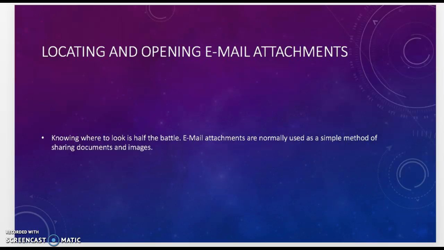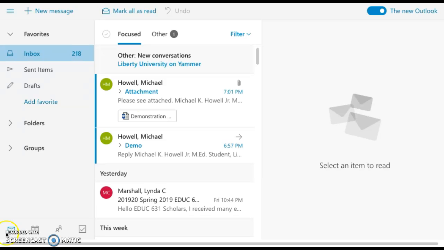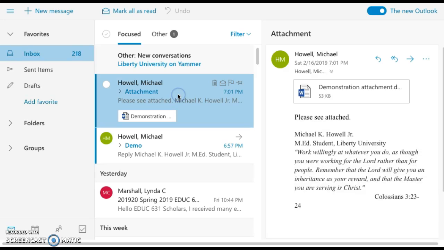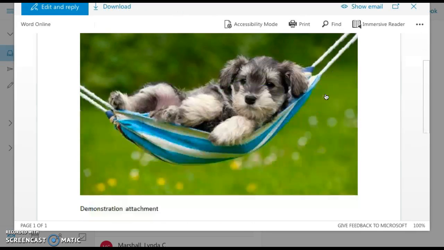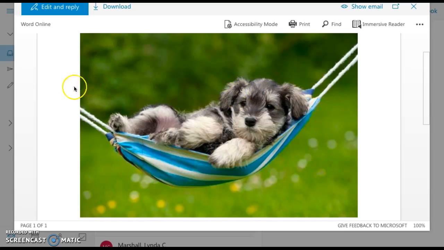With locating and opening email attachments, knowing where to look is half the battle. Email attachments are normally used as a simple method of sharing documents and images, and it's pretty easy to locate. Once you're inside, you can just simply click on the email that has the attachment. When you do that, it'll normally pop up. You can click on the document, and then there is your attachment. Sometimes it's photos, sometimes it's Word documents, reports, and so forth.